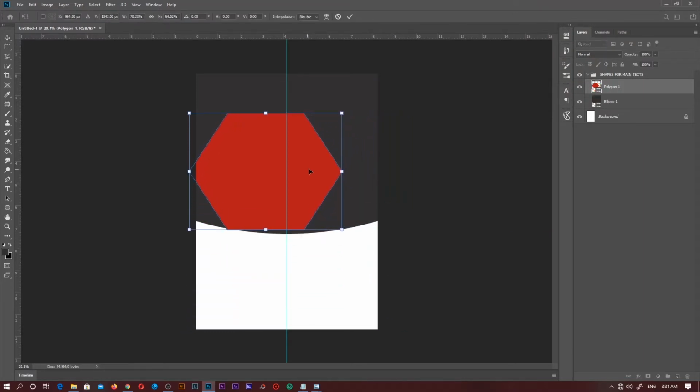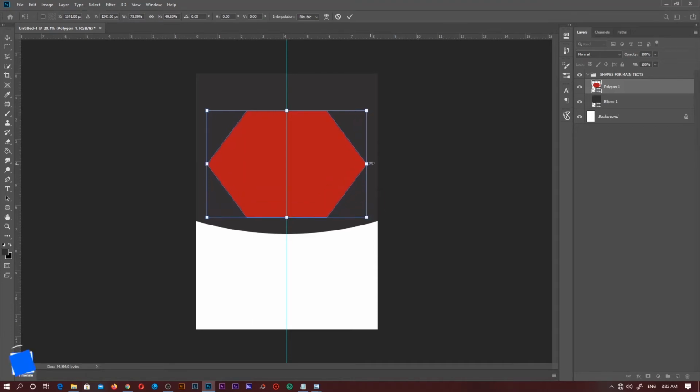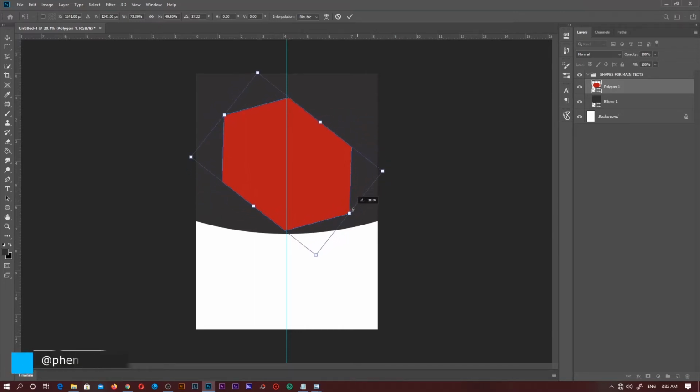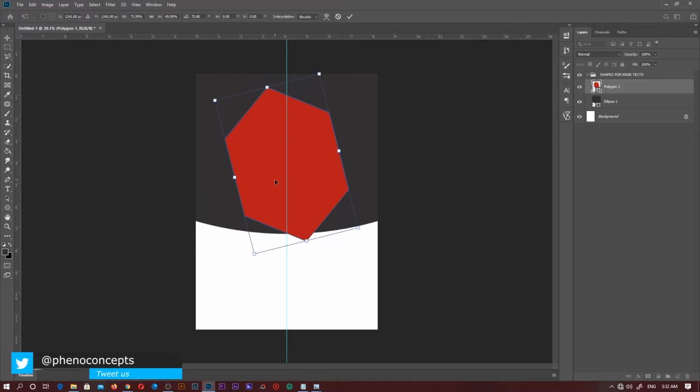Now notice I'm not holding down the shift key so that I don't get a perfect aspect ratio. I just want to be able to change it as and when I see fit. Now I actually want the pointed edges to be on the bottom, so I'll bring my mouse cursor over to the side, and you notice that it turns into this rotational arrow. I think that's the name actually, and I'll rotate it about 90 degrees.